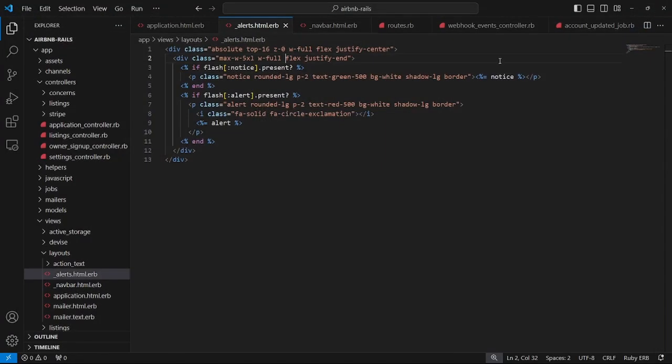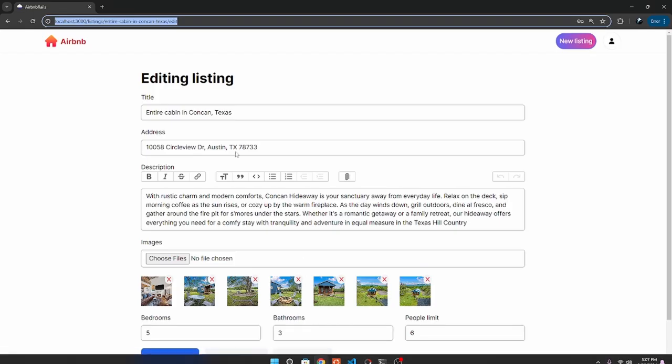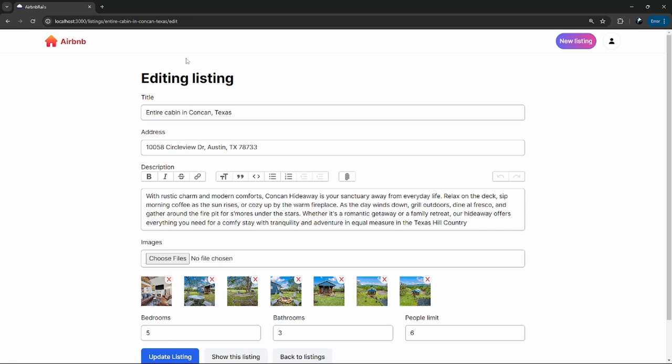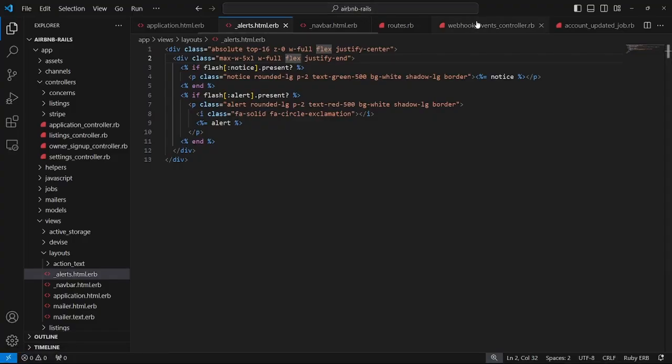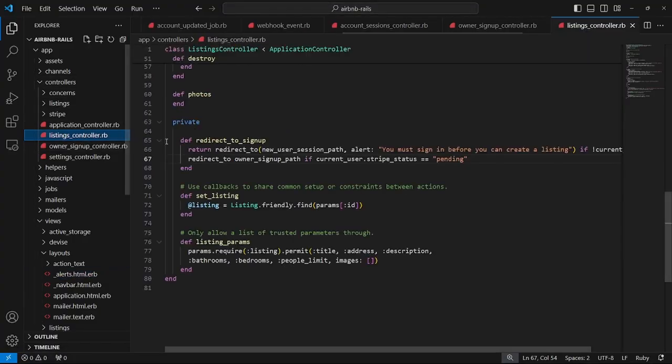So I forgot we're in incognito. Going to go back to this listing. And now I just want to make sure that only the owner of the listing can actually edit this listing that we're on. So we're going to do some authorization in the listings controller.